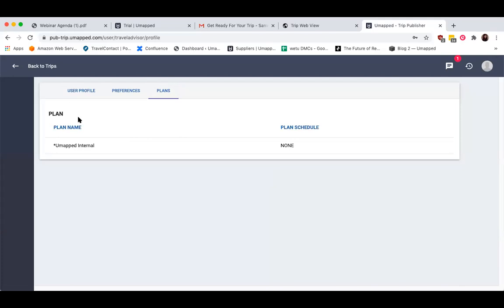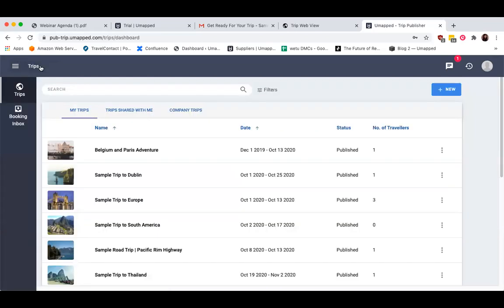All right, so on your dashboard, which you can return to by clicking on Back to Trips, you can view all of the trips that you have created within this default tab, My Trips. Your dashboard is also where you can search and access all of your past and present trips. Depending on your plan type, you may also be able to view all of the trips that have been created within your company by selecting Company Trips.